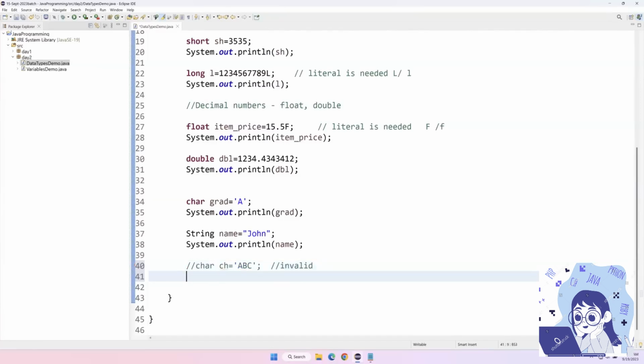Suppose if you write like this, string ch equal to 'ABC'. Is it valid or not? It is still invalid. Why? Even though this variable can hold a string, we used single quotations, right? If you represent multiple characters, they should be in double quotations. So single quotations are not allowed. So this is also an invalid statement.